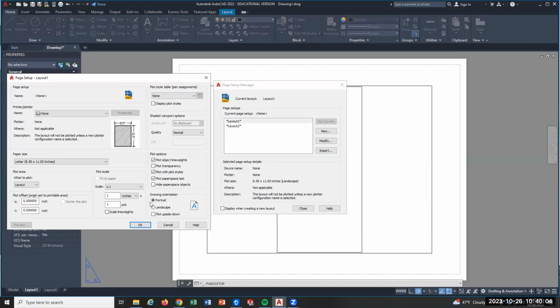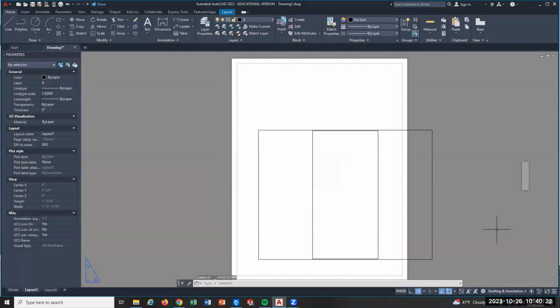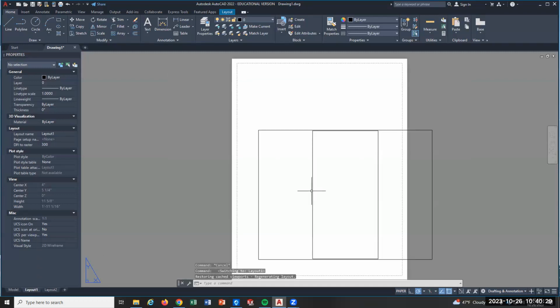Don't muck with the scale. We want paper space or layout to be 1-to-1. Don't mess with it there. That's not where we tweak scale. So the only thing I'm doing is switching this thing to portrait. Okay. And I say okay, and it should happen. Boom, there it goes. So now I have layout 1 and layout 2 is still landscape. Layout 1 is portrait, right? So I just flipped the paper.